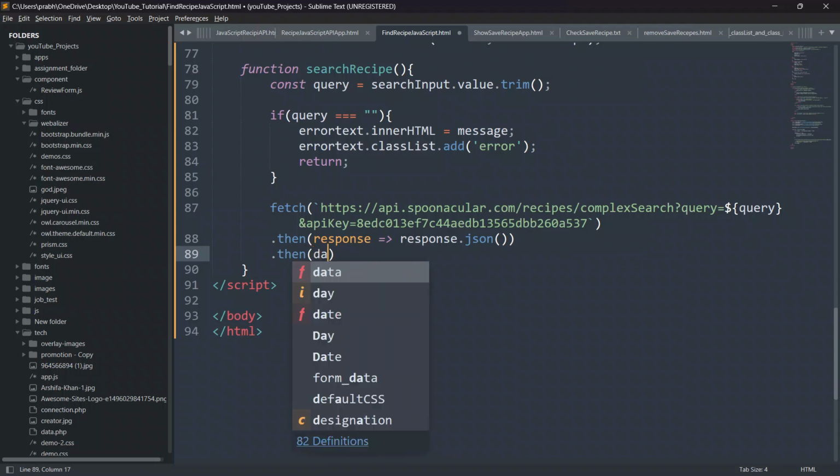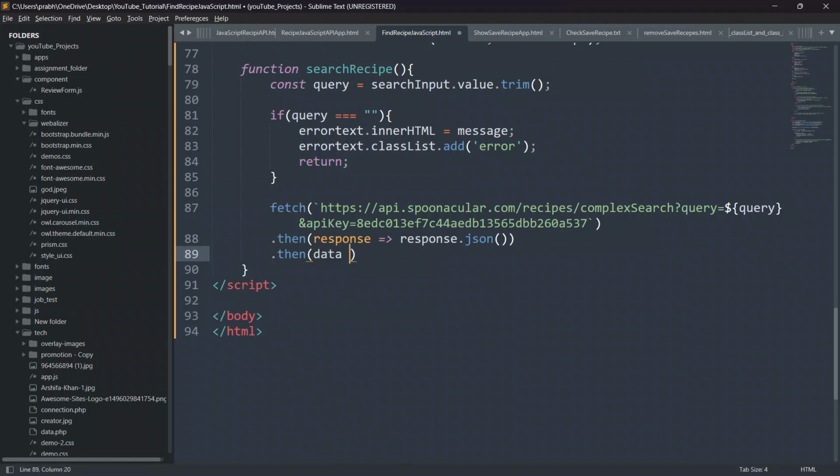We will get the data, and the moment we get the data, we will be calling another function, another method. So I'm going to define the function now. I'll say here display recipe, okay. So displayRecipe, that's cool, and we have to pass this data also.